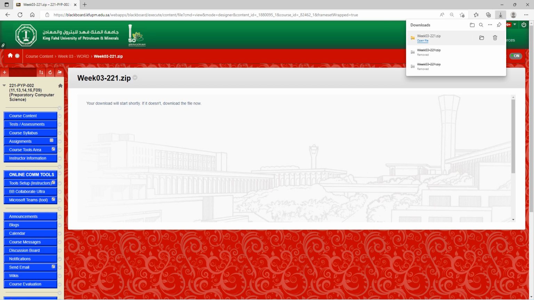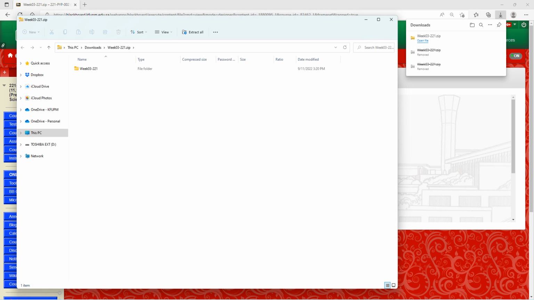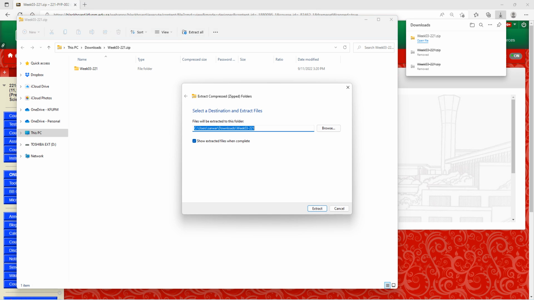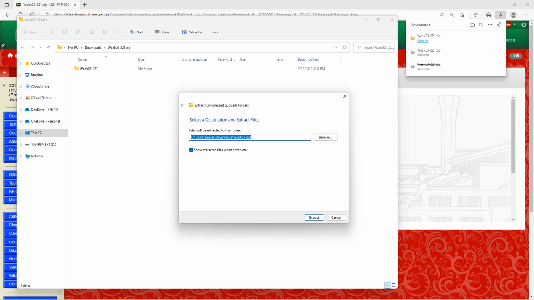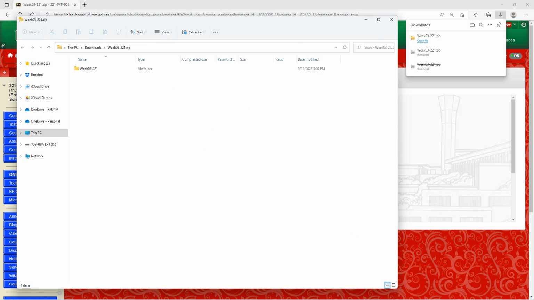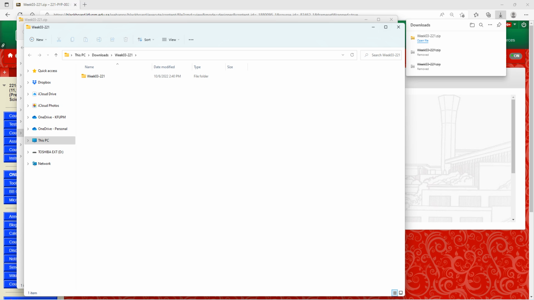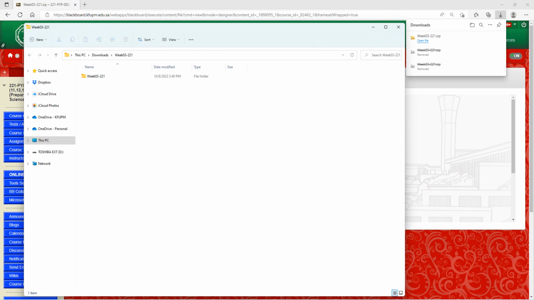So I already downloaded. Now I will open it and I will extract this folder. We extract because there are some pictures inside and we want to insert the pictures in our document, so we need to extract it. So click extract. Now our folder is extracted, so I am going to open the file from here.